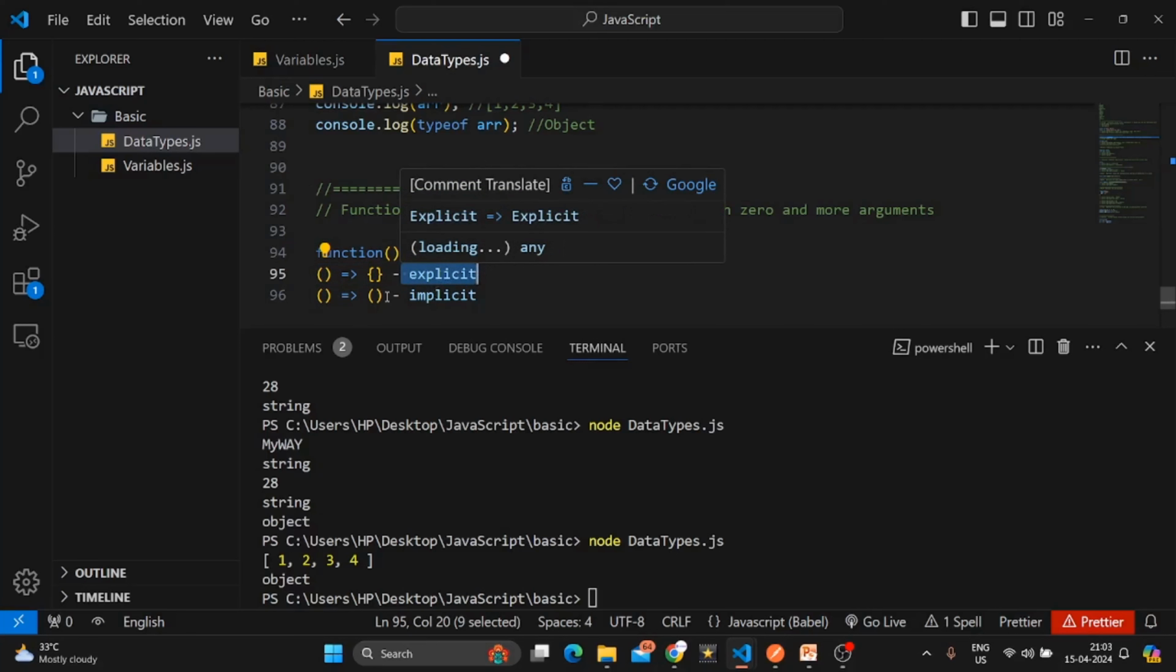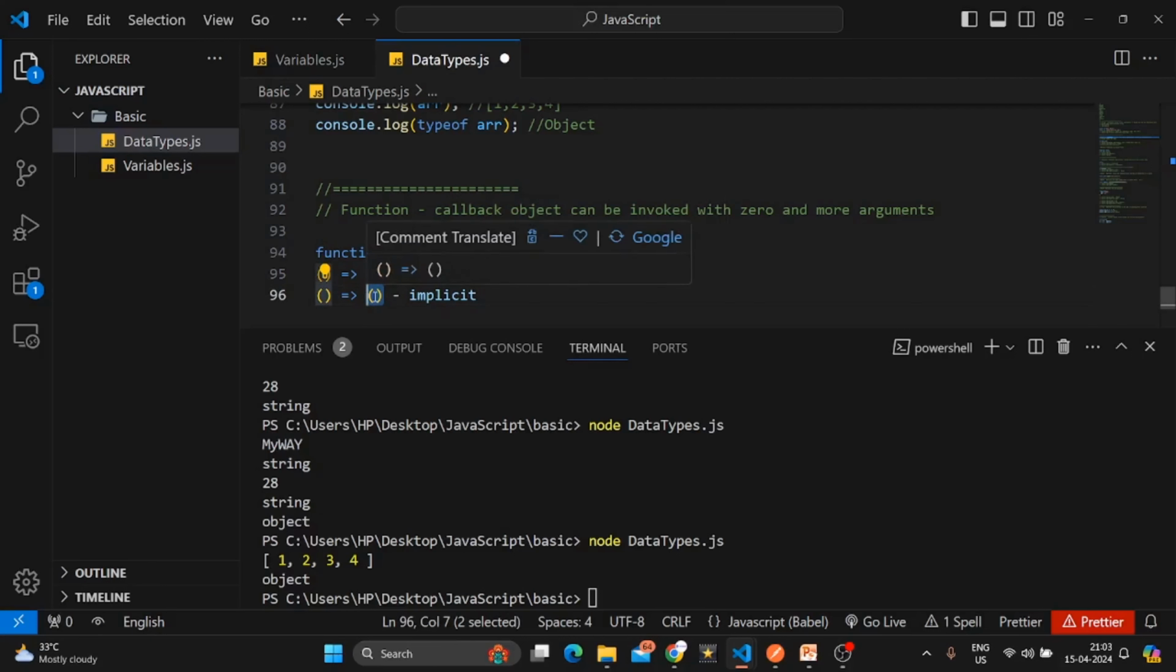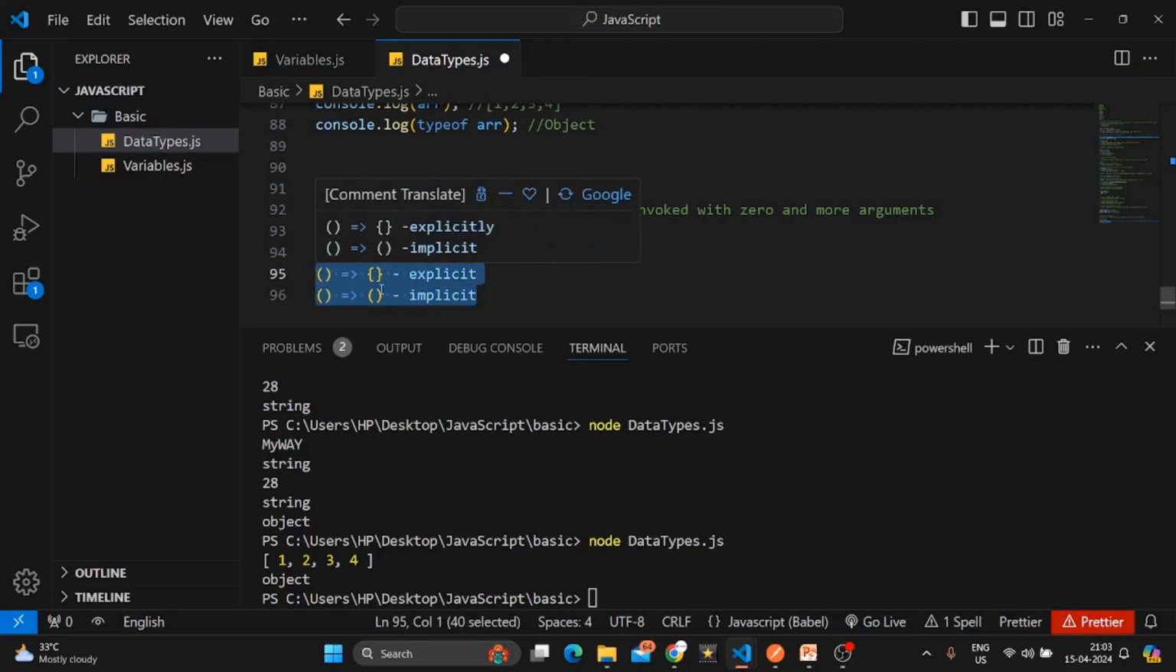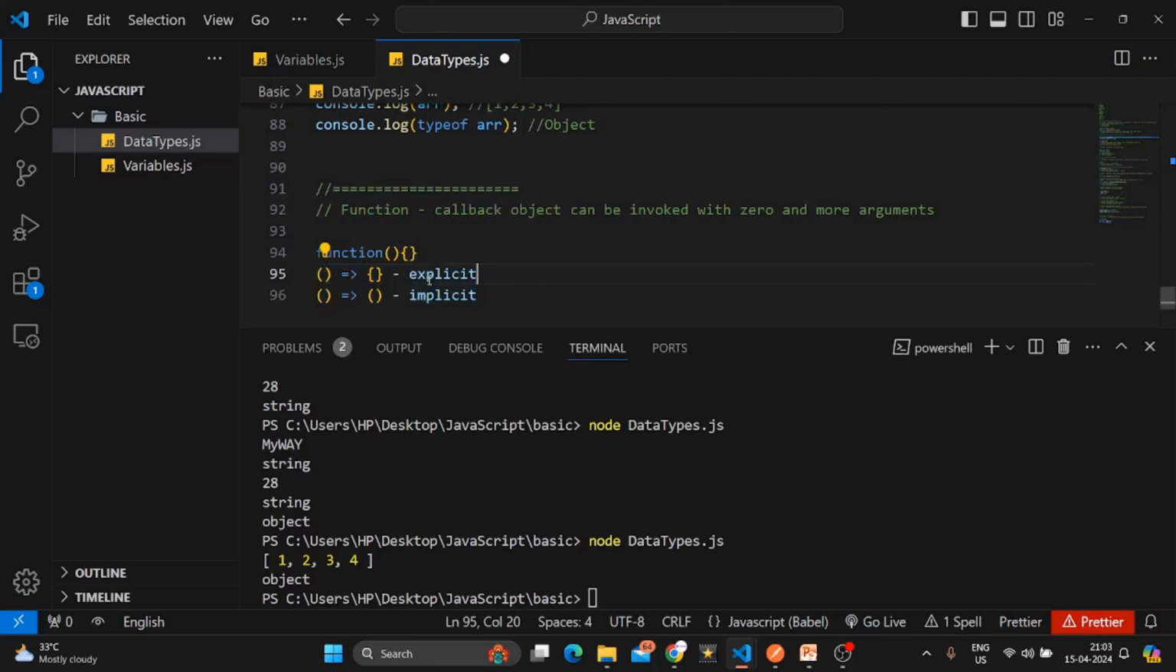But when you want to return directly, you can simply apply the regular parentheses. If you apply that, it becomes implicit. Okay, so these are the two ways of writing a callback function. One is explicit and another is implicit. The explicit is given by curly parentheses and the implicit by regular parentheses. Okay, so these are a couple of ways of writing a function.